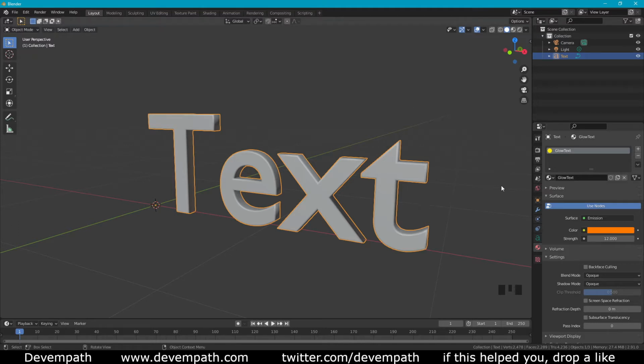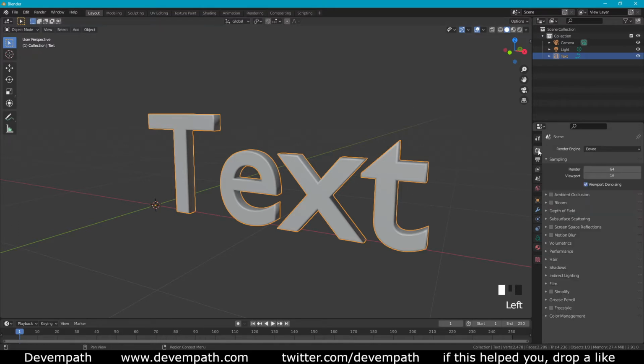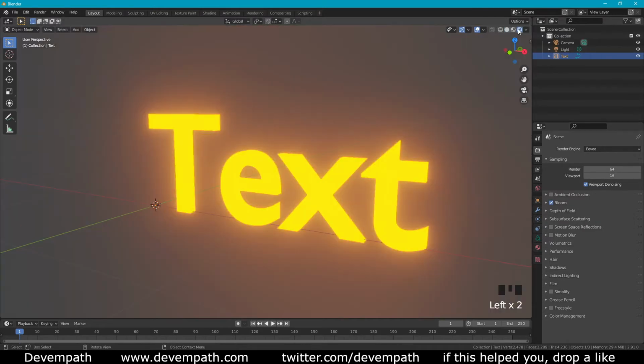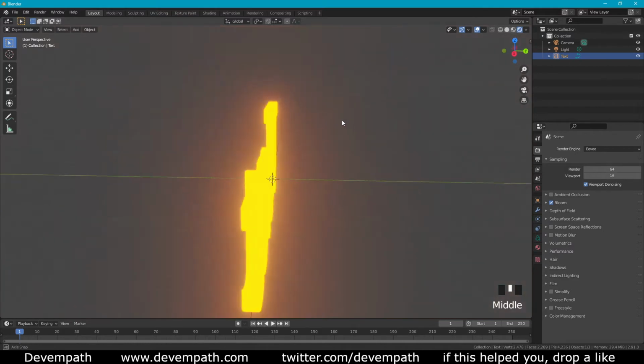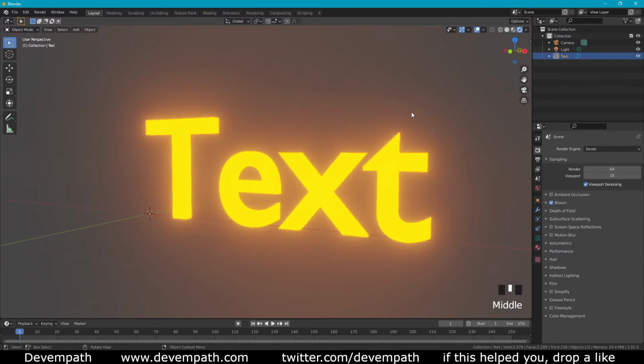The way that we get this text to actually look like it's glowing is under render properties. You want to change the rendering engine and make sure that it's on Eevee. Then you basically just want to tick bloom. And if you go to viewport shading here, glowing text, just like that.